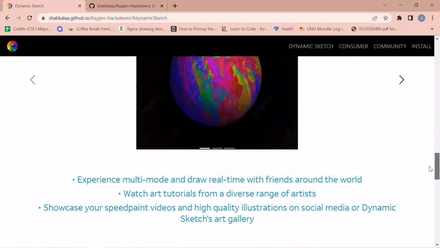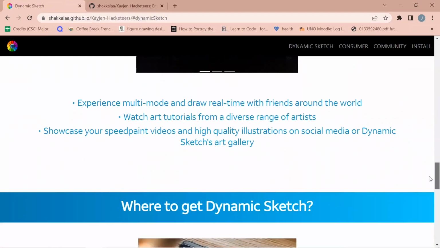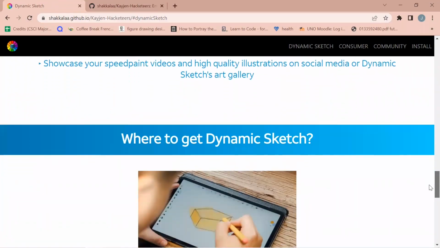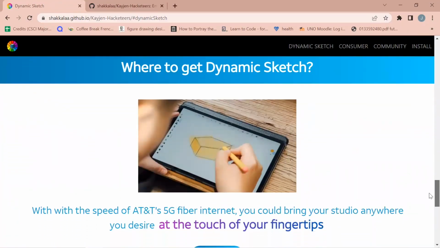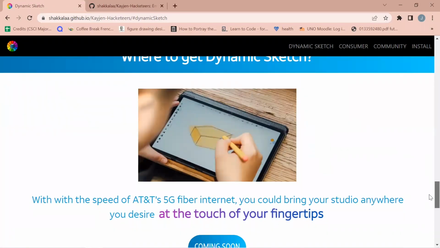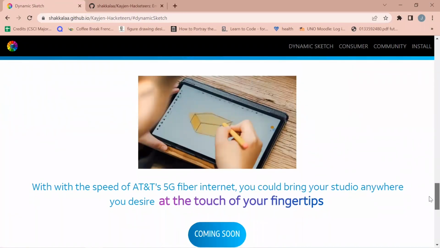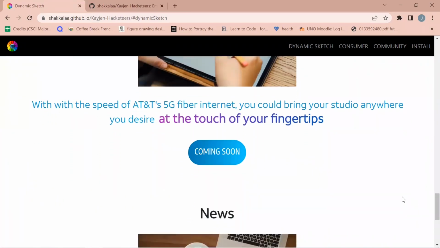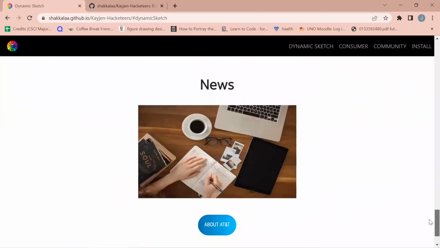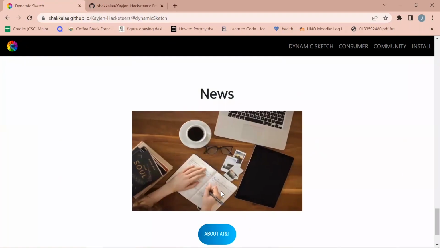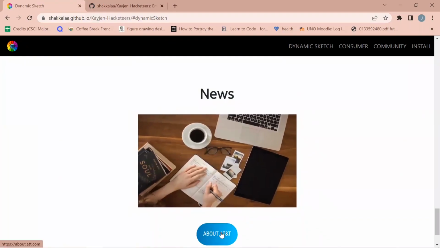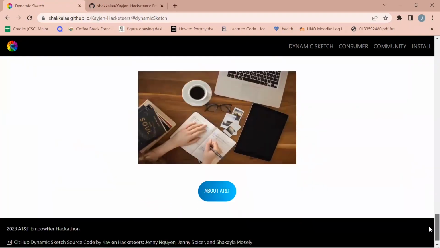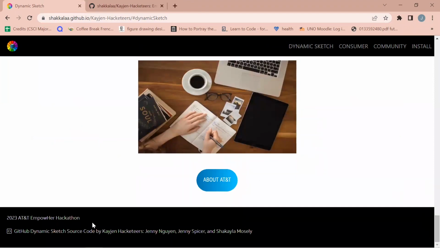We have our where to get Dynamic Sketch section that has a coming soon interactive button. We have our news section and we have our about AT&T button if our users are more interested.